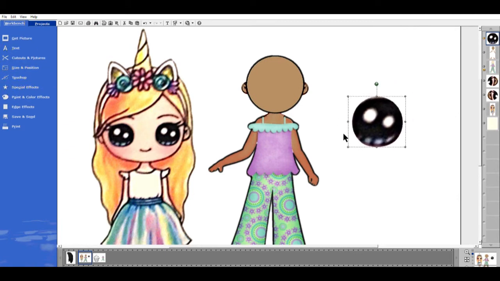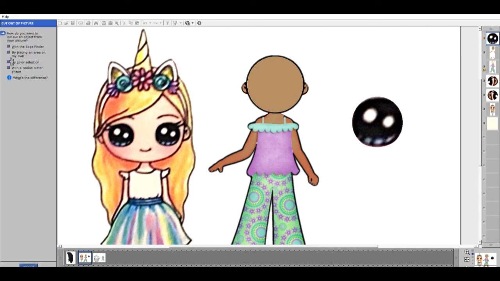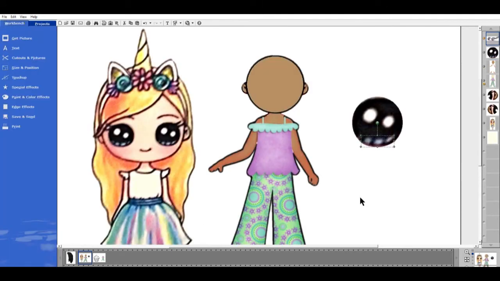So now I'm going to change this blue to brown by going to cut out of picture, with by color selection this time, and I'm just going to click in those areas that appear blue, and it's okay that it picked that up too, because once it's small, it's going to look just fine. So I'm going to hit next and done.